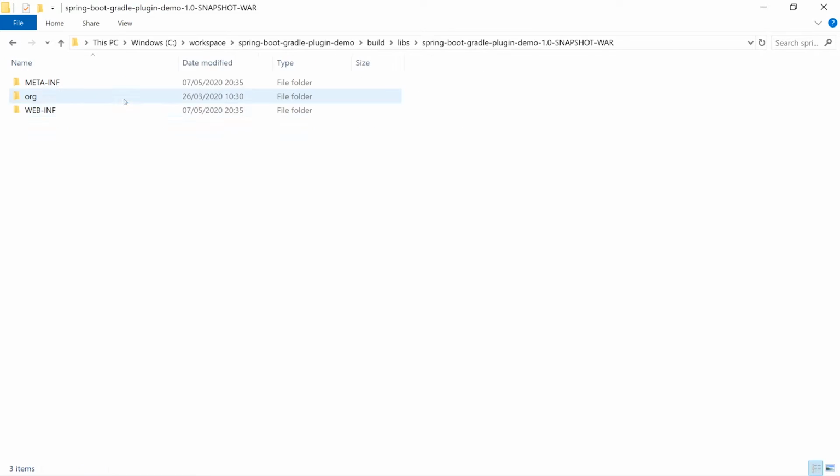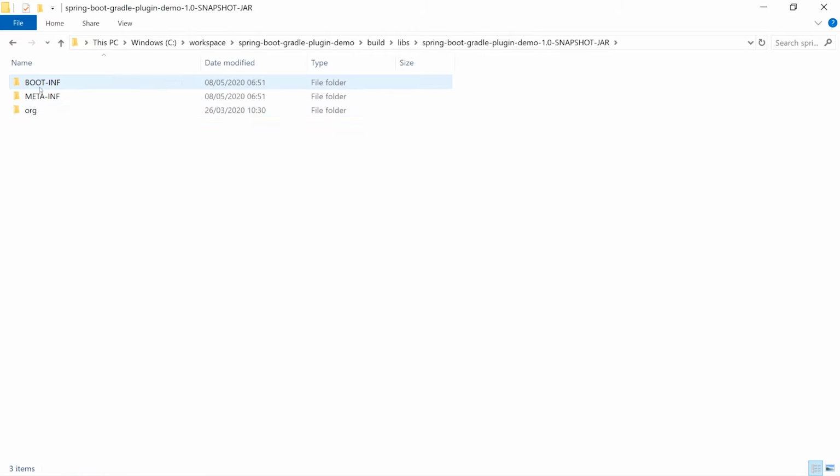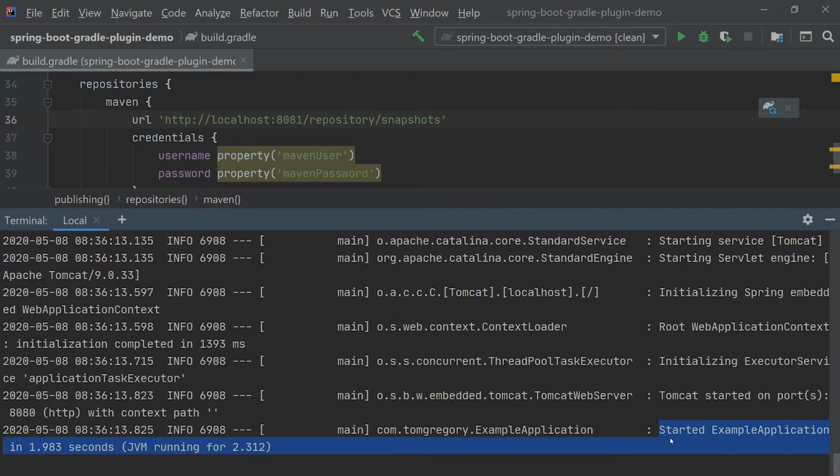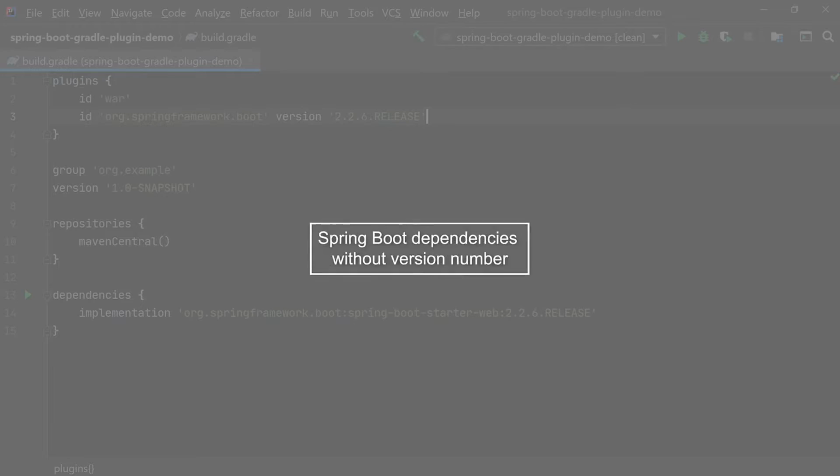And by the way, as an FYI, the contents of the WAR and jar files are quite similar, but they do differ in structure because the WAR file contains a WEB-INF directory and the jar file a BOOT-INF directory. But they can both be executed with java -jar and the file name. And with some small changes to your configuration, the WAR file can also be deployed to a standalone Tomcat instance.